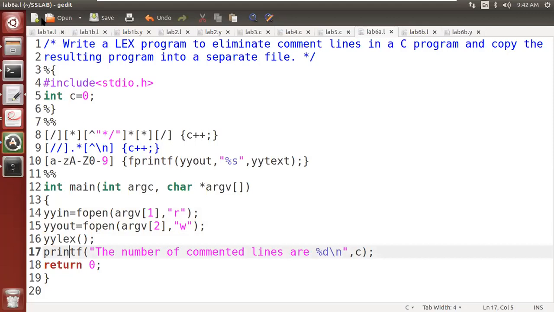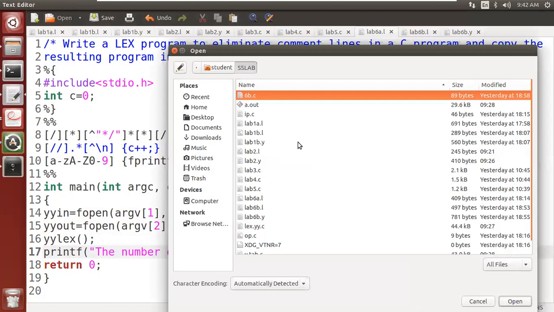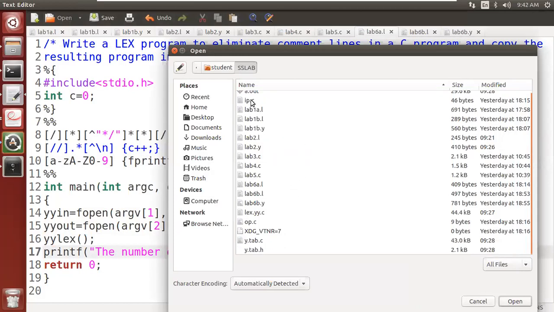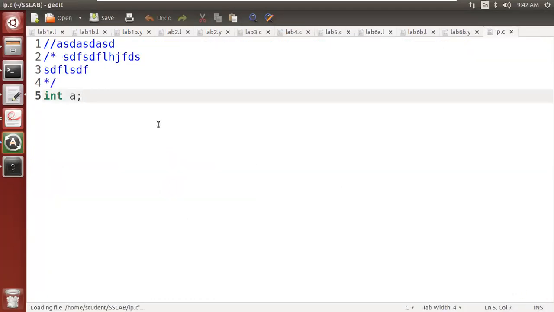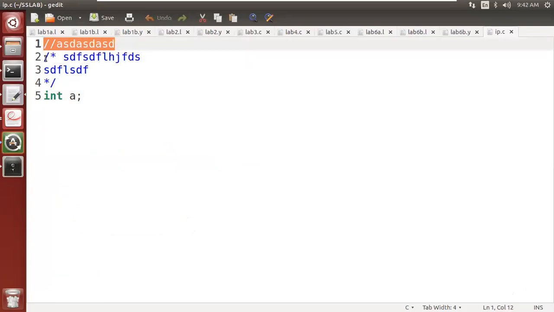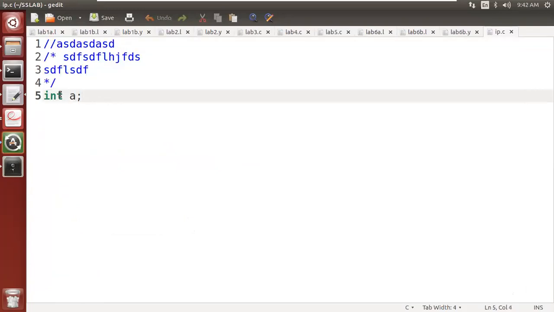Once again, we shall execute this program, but let me see the program first. I have a file here. Okay, this is the file we have. I have one single line comment, one multi-line comment, and one declaration. So only the declaration is going to come into the other file, right? Okay, we shall execute this.